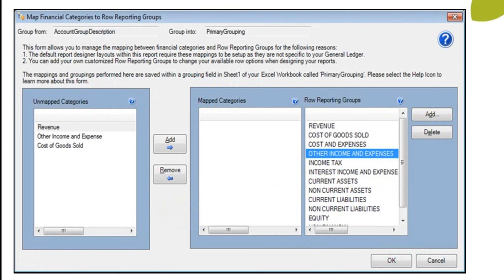The current Financial Report Designer ships with predefined row reporting groups. These reporting groups are defined as per your ERP or accounting financial categories. The default Report Designer layouts within the report require these predefined mappings to be set up, as they are specific to the general ledger. The Report Designer mapping tool has been enhanced to include the ability for users to natively add and delete their own row reporting groups.